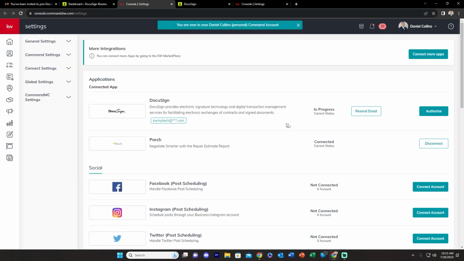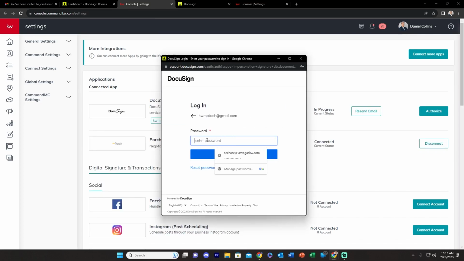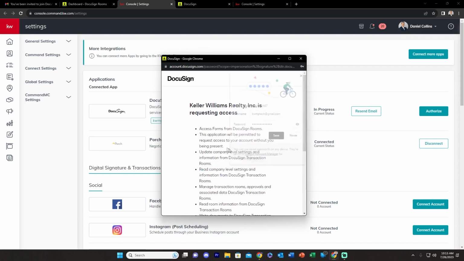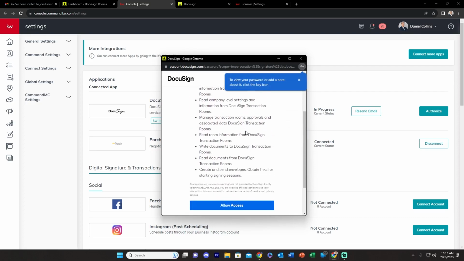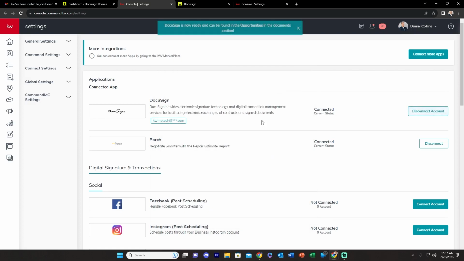So we're going to go ahead and authorize our Docusign. It's going to take us there, and then we're going to log in. Go ahead and save it if you like, and then allow access to KW. So now our account is connected to our Command.